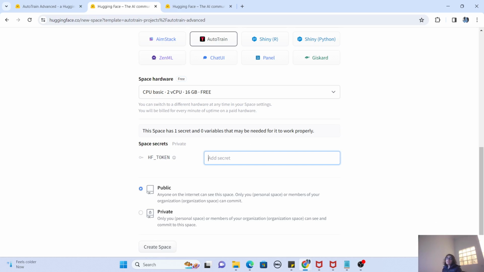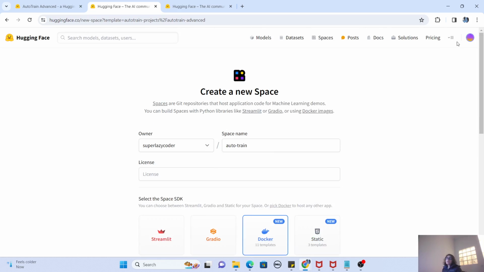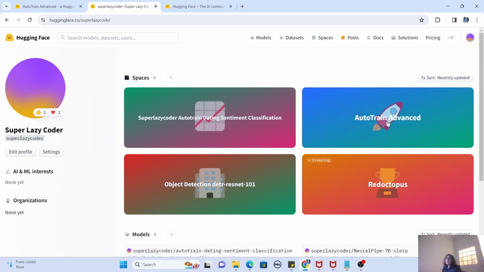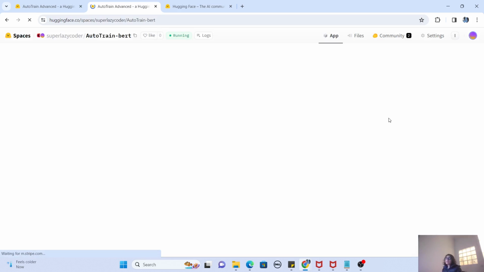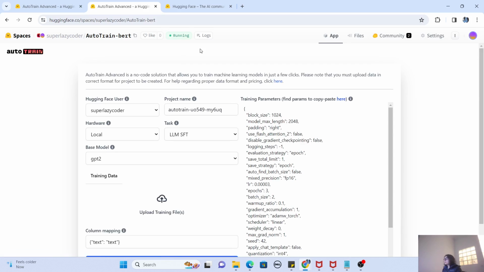So once your space is created, you can go to your profile. If I go to my profile, Super Lazy Coder, you can see that there is an Autotrain space that I already created just before making this video. I can click on this, and this looks exactly like the space you will see when you create your own Autotrain space. Okay, so here's the thing, guys.